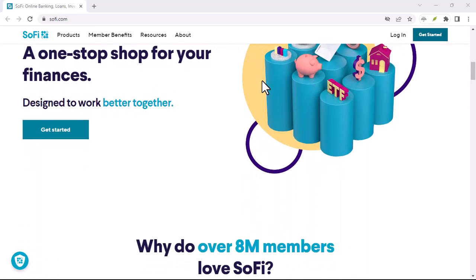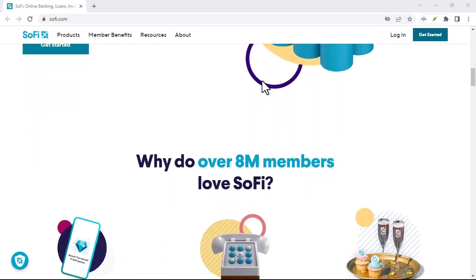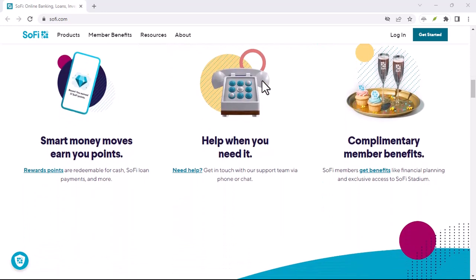Choose the method that best fits your needs, considering the speed, cost, and amount you need to transfer.